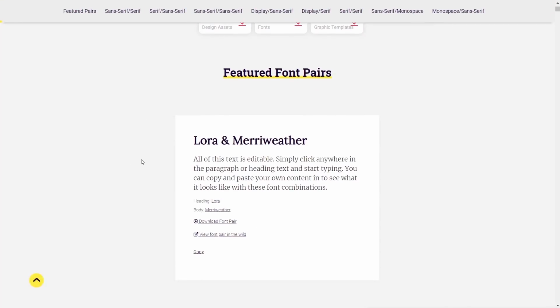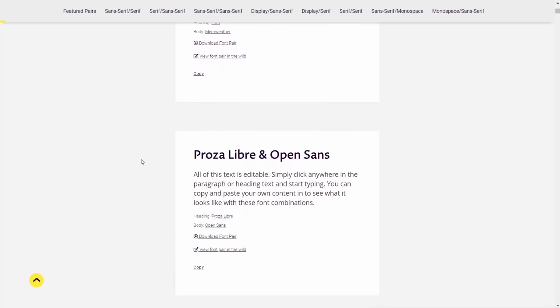So you can use these to quickly find good looking pairings. You can see Lora and Merriweather work well together. Prosa Libre and Open Sans work well together. So you could use this as a starting point. And then once you find those combinations, you might want to fine tune and tweak to get something a little more unique. But that's very, very easy to do, just using this as the starting point.